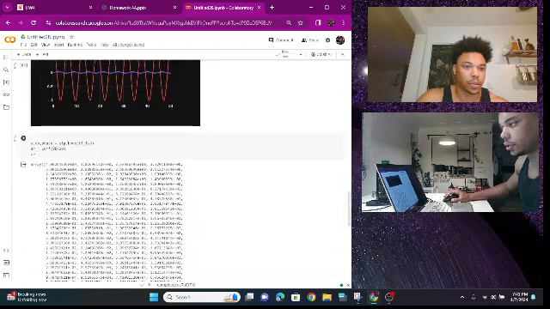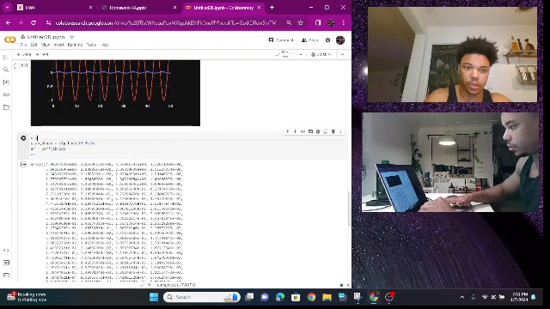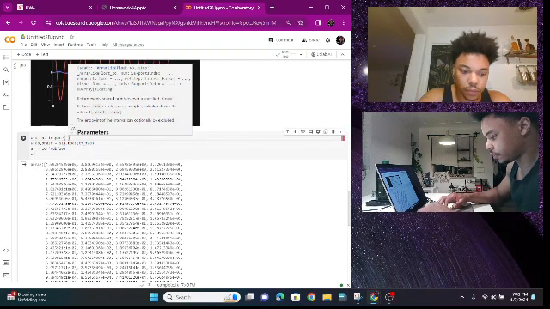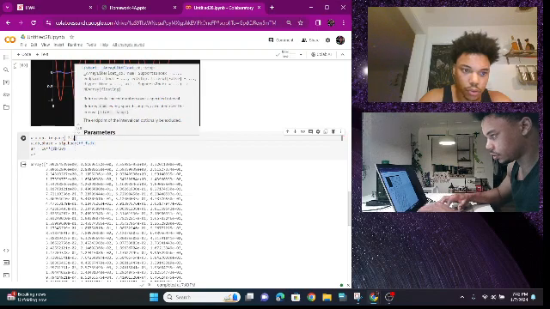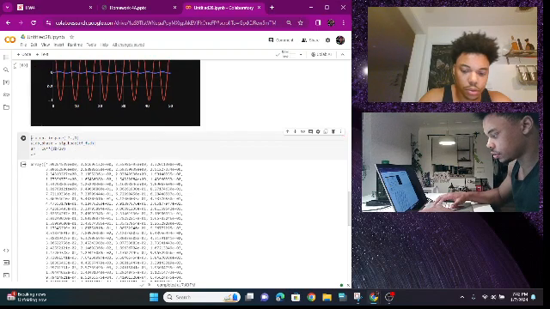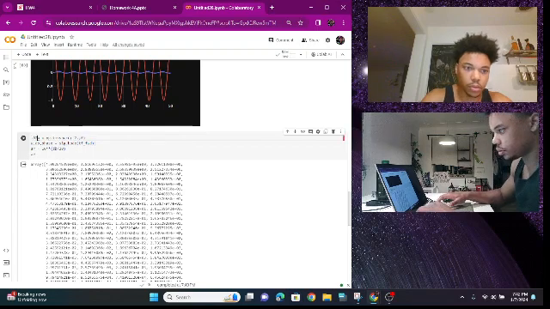Bode response. So W equals np dot logspace, negative 2 comma, 2, comma 0.02.